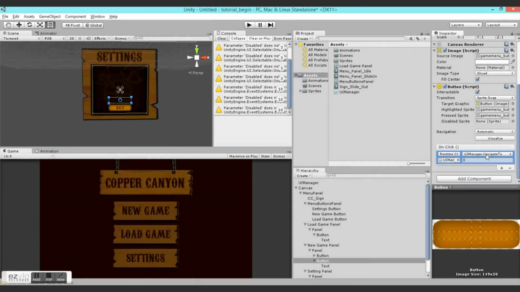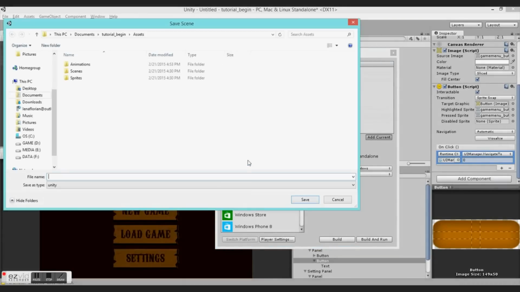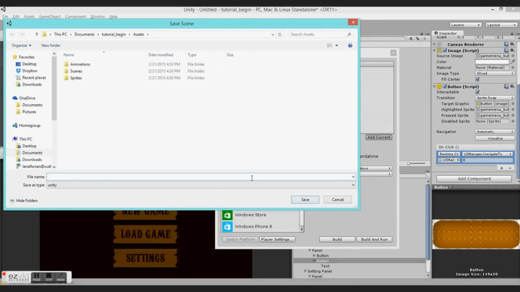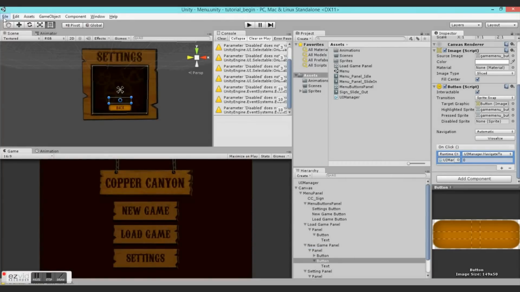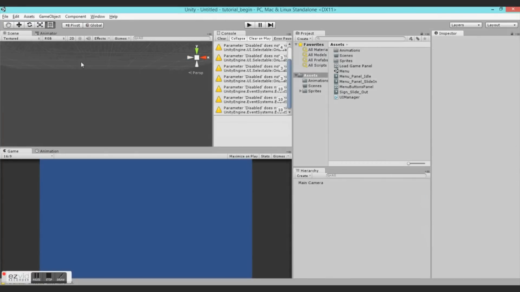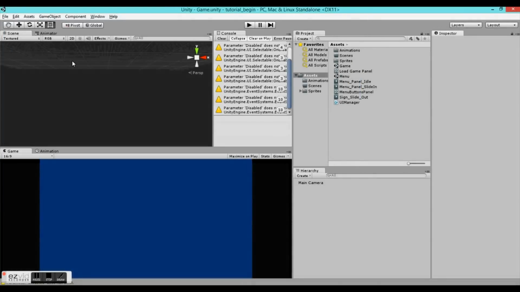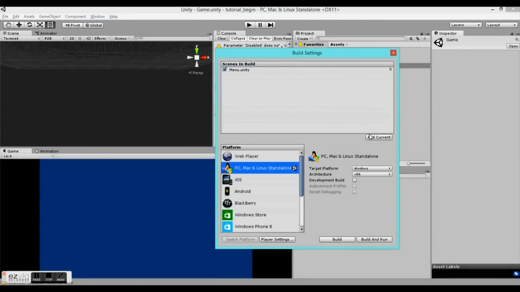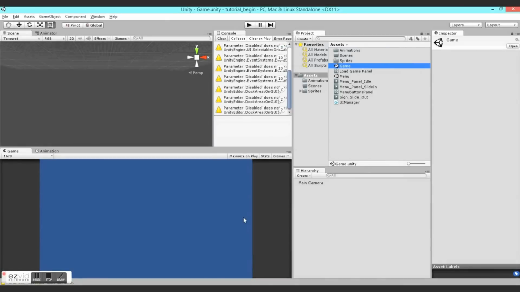Something we need to do really quick is set up our scenes. So go to Build Settings and add Current. By the way, you probably should have saved the scene a long time ago. Now make a new scene. Go ahead and save it as Game, and then add it to the Build Settings as well. In the Build Settings, make sure that the main menu is 0 and the game is 1.